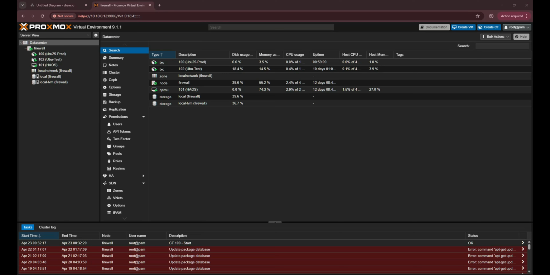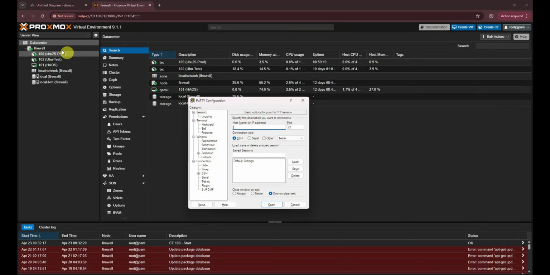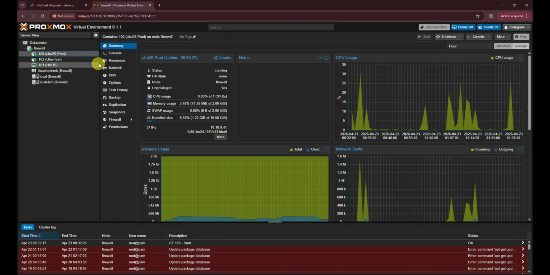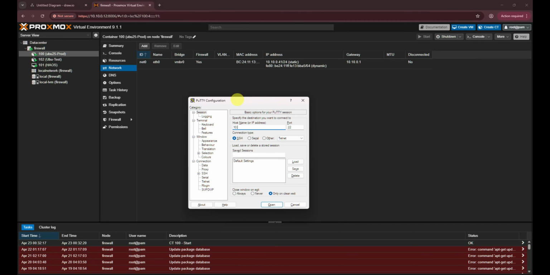So in order to install Docker on your machine, the first thing you need to do is log into a machine. In my case, I have an Ubuntu machine which is running on 10.10.0.41. So let me first log in.